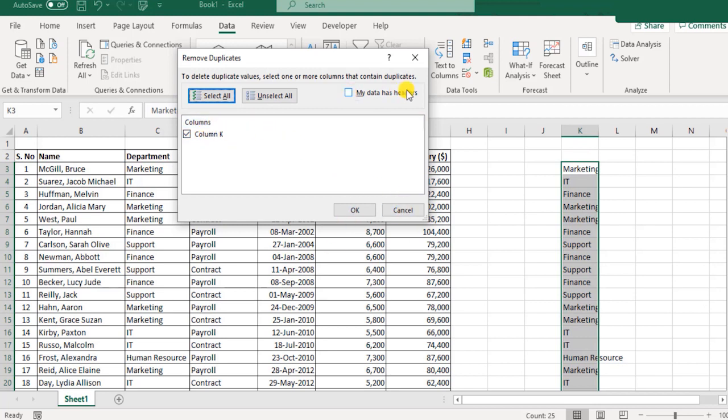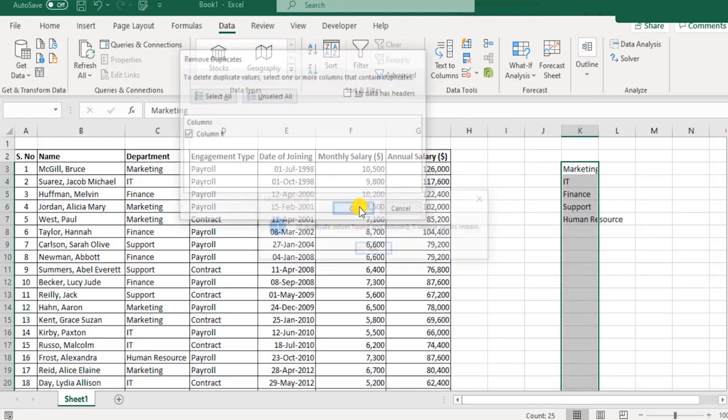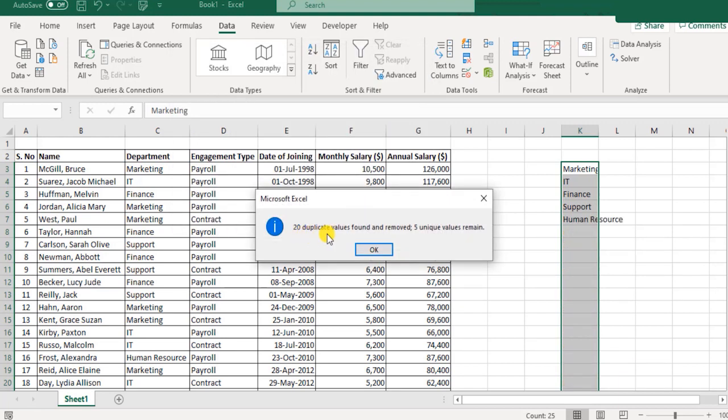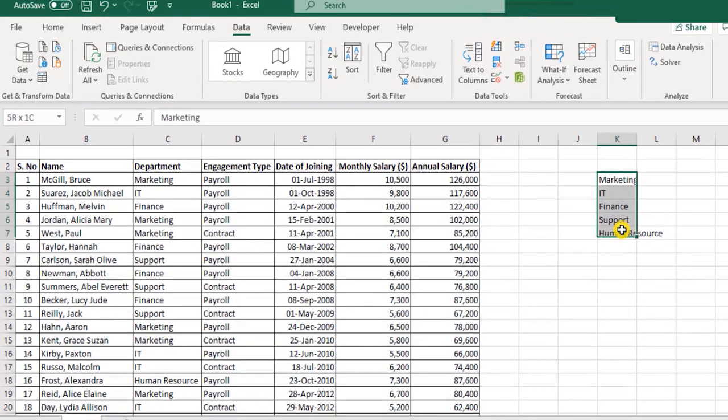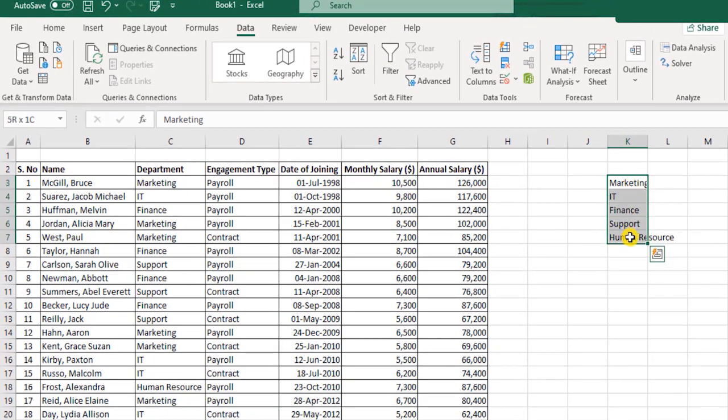Does my data have headers? I did not select the header Department, so I don't need to check or uncheck this. It does not matter. Click OK, and it says 20 duplicate values found and removed. 5 unique values remain. Click OK, and you have this. So we have 5 records over here, and they are unique.